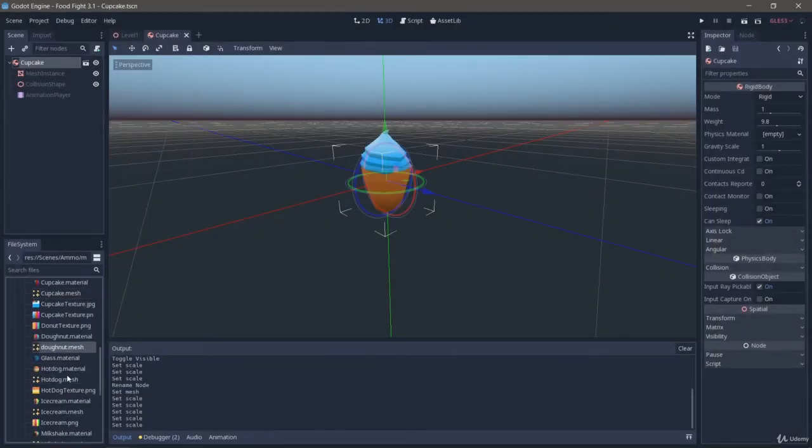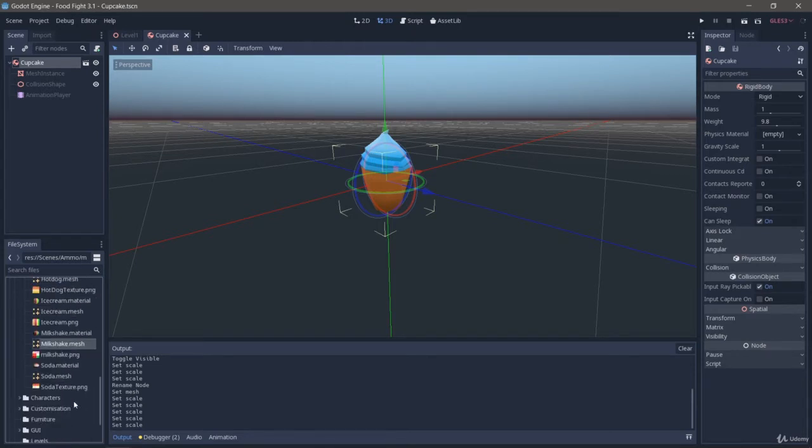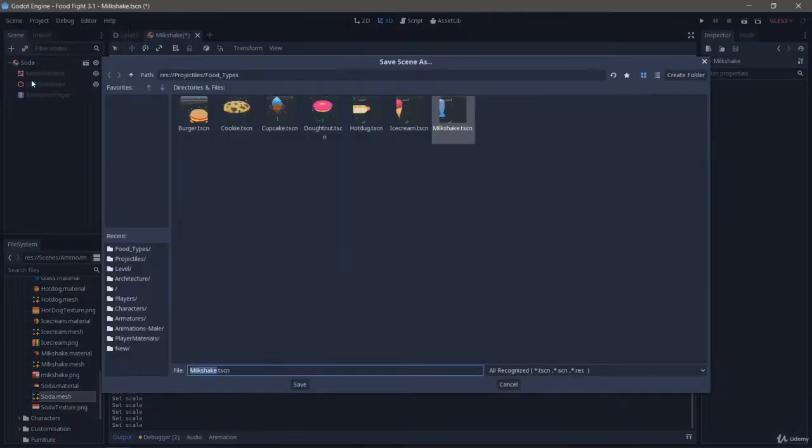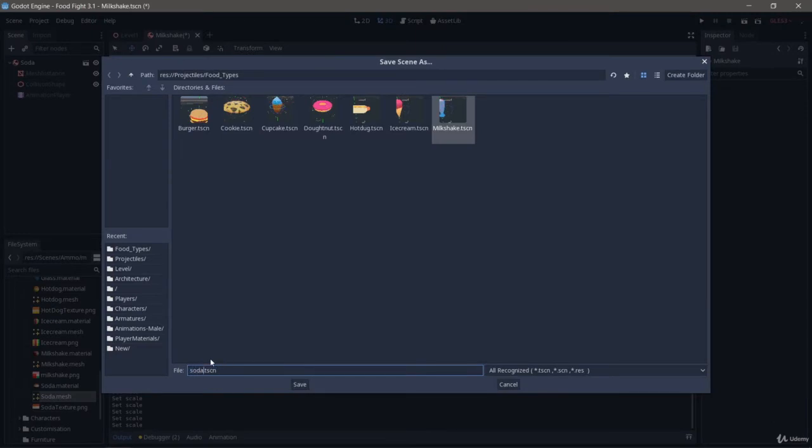How many more have we got? We've got donut, we've got hot dog, we've got ice cream, we've got milkshake, we've got soda. Okay, you know what I'm going to do? I'm going to do a nice little clock wipe, and when you come back, I'll show you that I've got all of them saved. And welcome back. I'm just saving the last one as soda. I've also just realized I've made this one a hot dog, but that's fine.